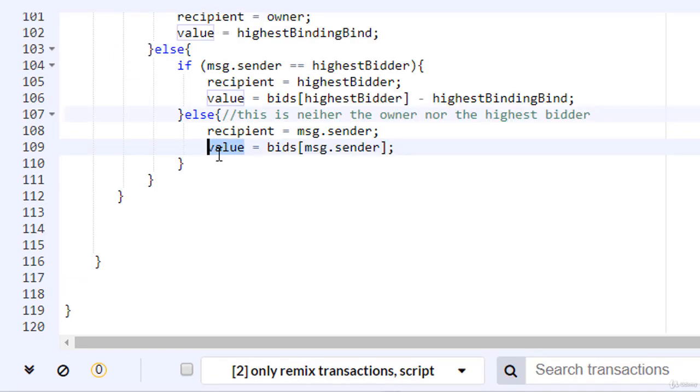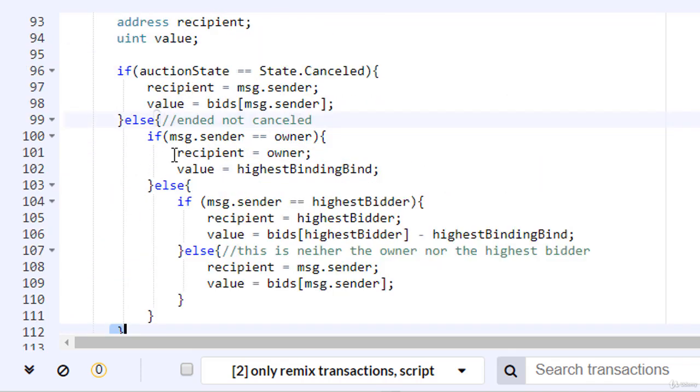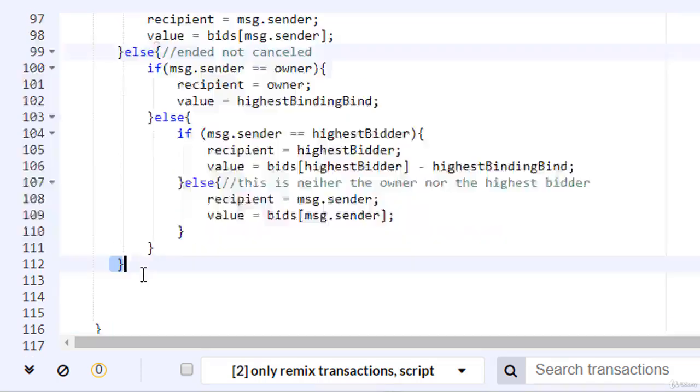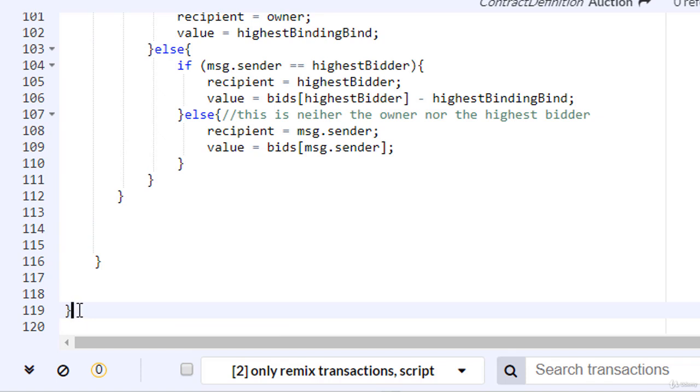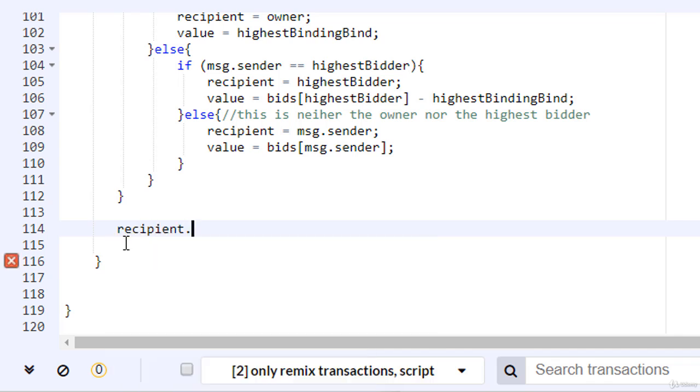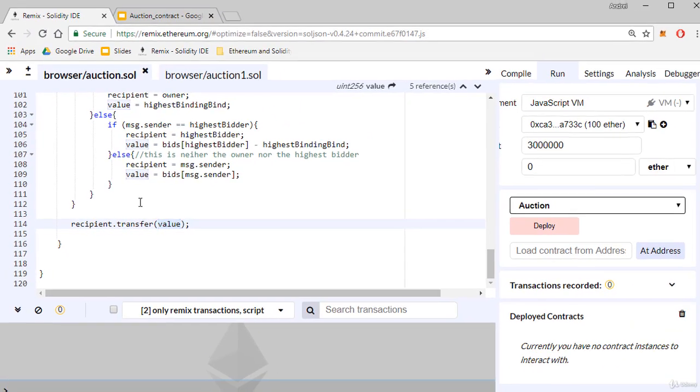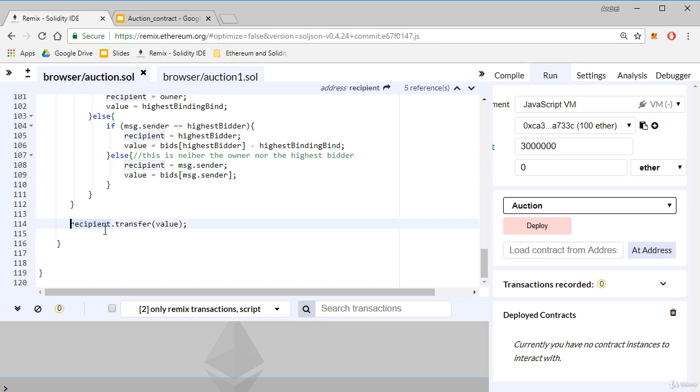Now I'll transfer this value to this recipient. Be careful with these curly braces because there are many curly braces and we must write the code where we should. This is the contract level curly brace and this is the function curly brace. So I'll write the code here. Recipient dot transfer of value. This line transfers this value to this recipient.